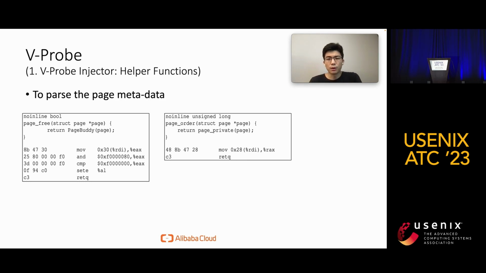The examples also show the compiled binary of the helper functions. The page free binary contains only 5 instructions, and the page order binary contains only 2 instructions. With the page metadata layout and the helper functions, the hypervisor knows where the guest page metadata resides and can parse the free status of each struct page without guest intervention.